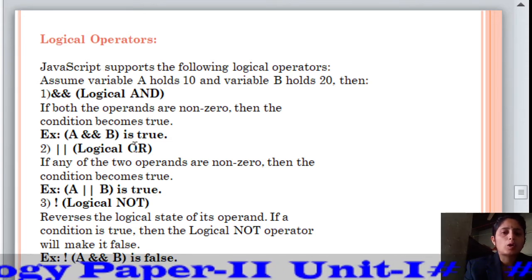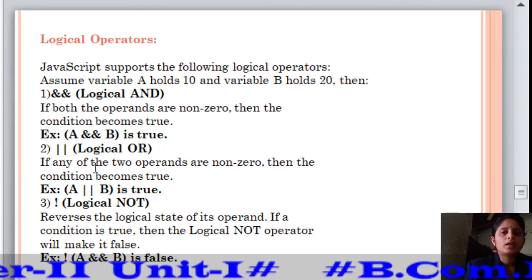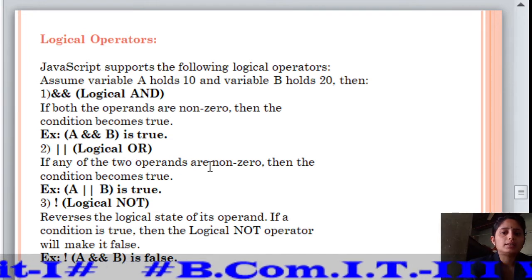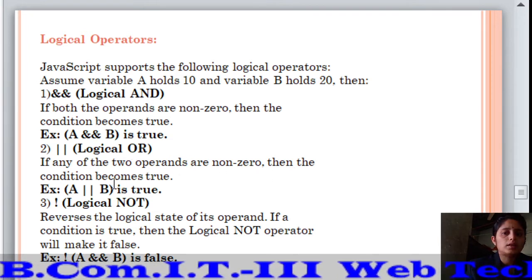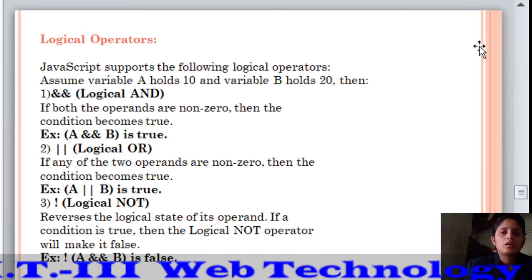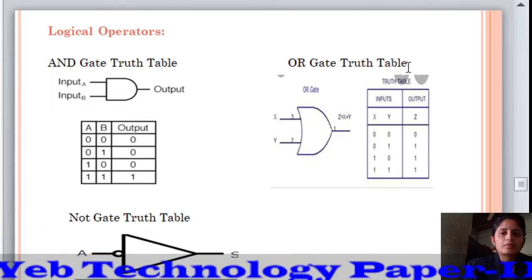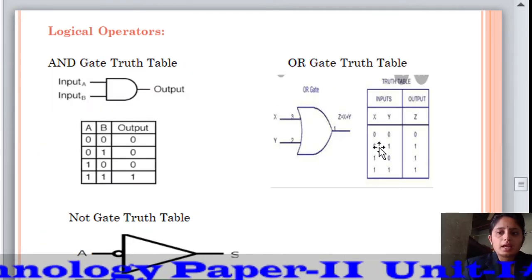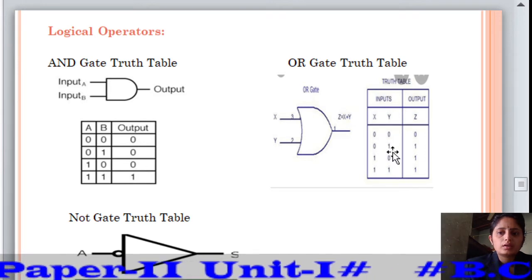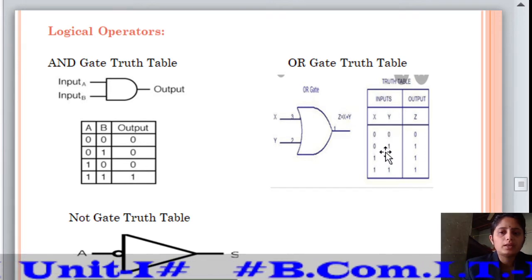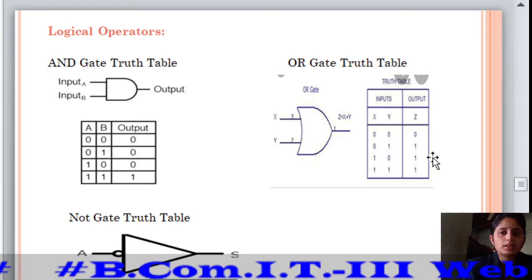Next is the logical OR. If any of the two operands are non-zero, then the condition becomes true. Let's see in the diagram. Here, if any one operand's value is true, then the output is true.